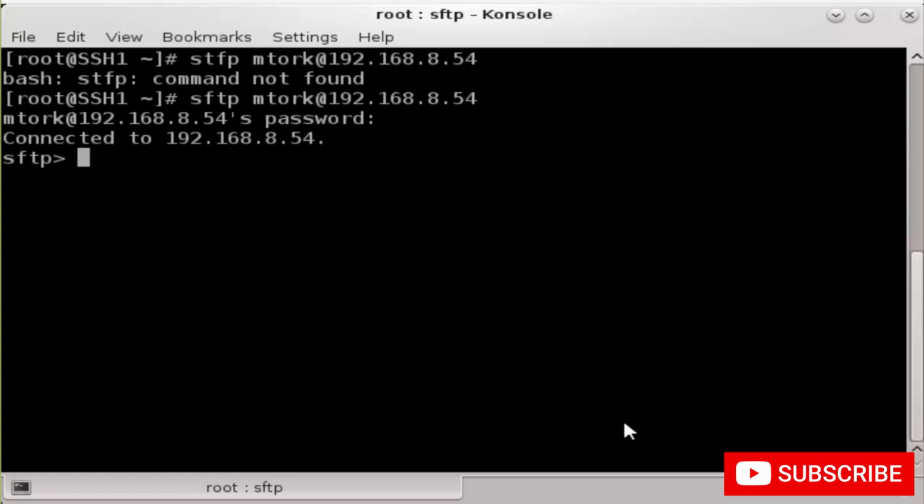Let's type ls and press enter. As you see, the ls command listed the directories on the remote host. Now we need to remove the dir2 directory. So to remove dir2, type rmdir space dir2. This command will delete the dir2 from the remote host.